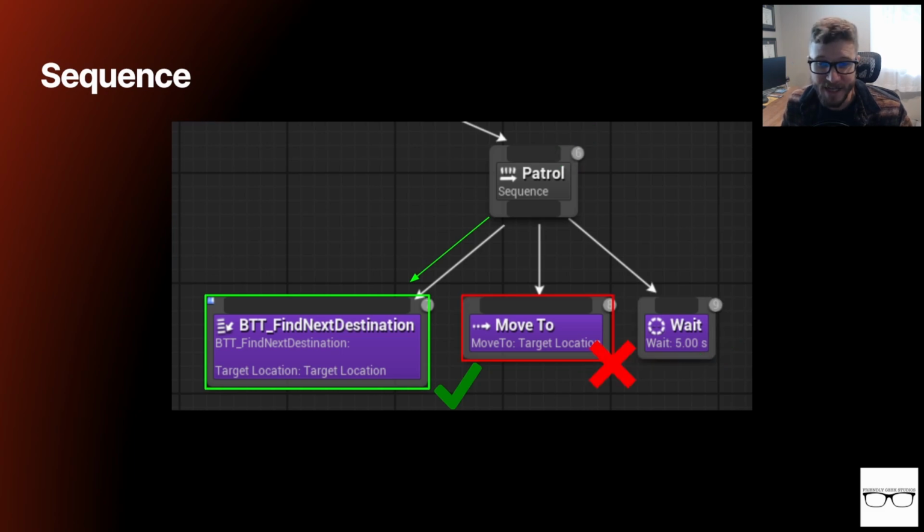However, if any of those tasks fail for any reason, say we couldn't actually reach the target location, maybe there was a blockage or a bridge, the terrain just doesn't let you get there anymore, right? If the move to task fails, then the whole sequence fails as a result, regardless of how many successful children occurred before the task that failed.